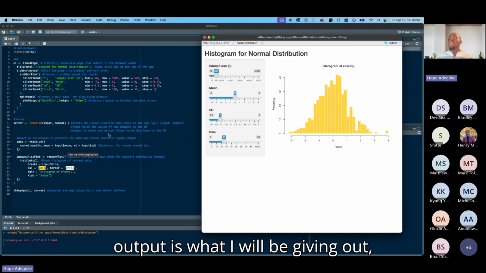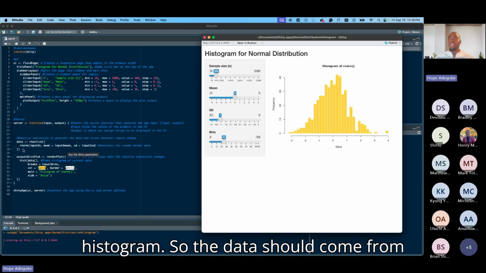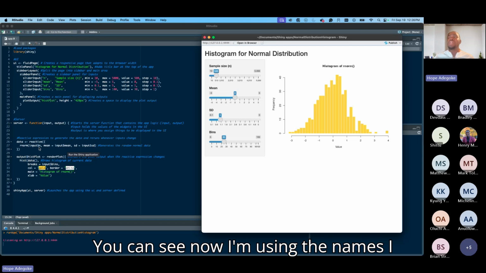The output is what I will be giving out, right? So now I'll define my data because I want to create a histogram. So I need data for that histogram. The data should come from what the user inputted. As you can see, I'm now using the names I defined.